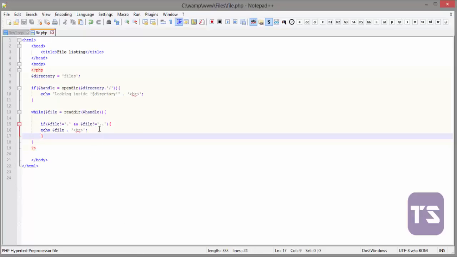Now I'll refresh that, and you see the single dot and the double dots are gone, and we have just our listed files. I don't know if you get that, but if you don't, take a close look at the code and try to understand what we're doing here. Now the next thing we want to do is make those files clickable links, so that once you click on them, they become a hyperlink that takes you to display the content of the folder or the content of that particular file.